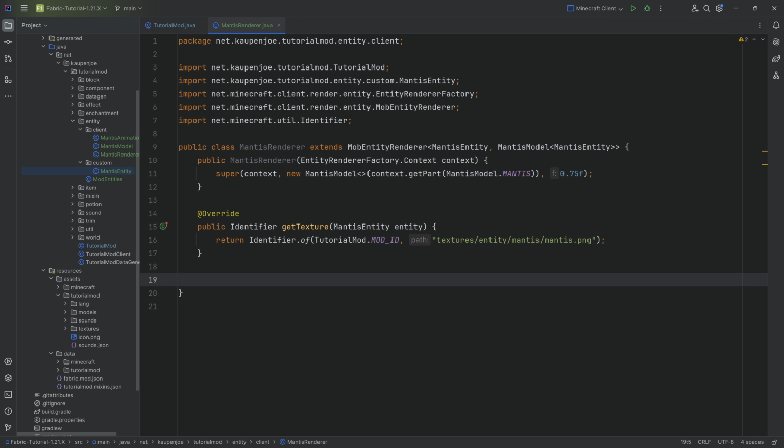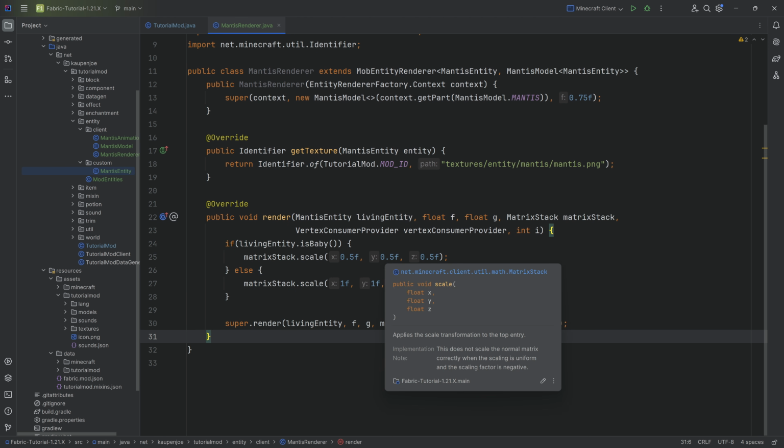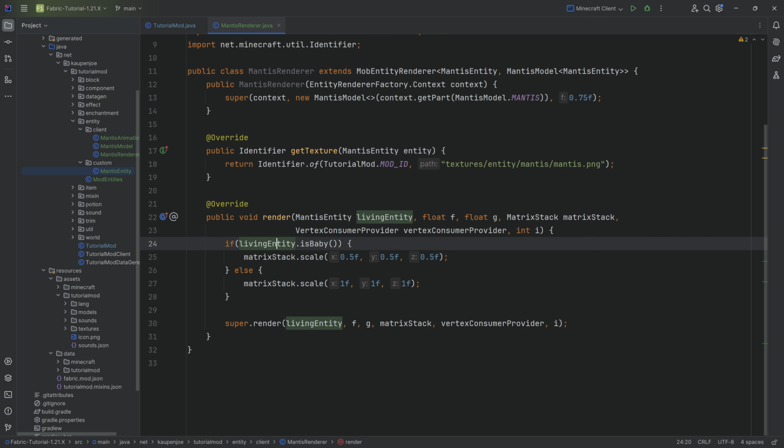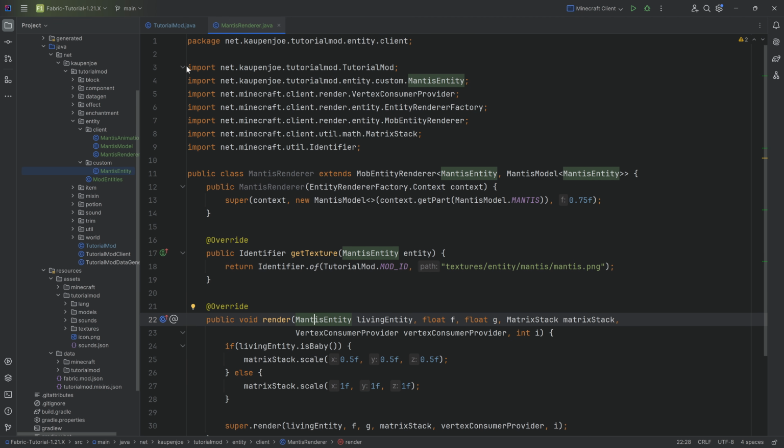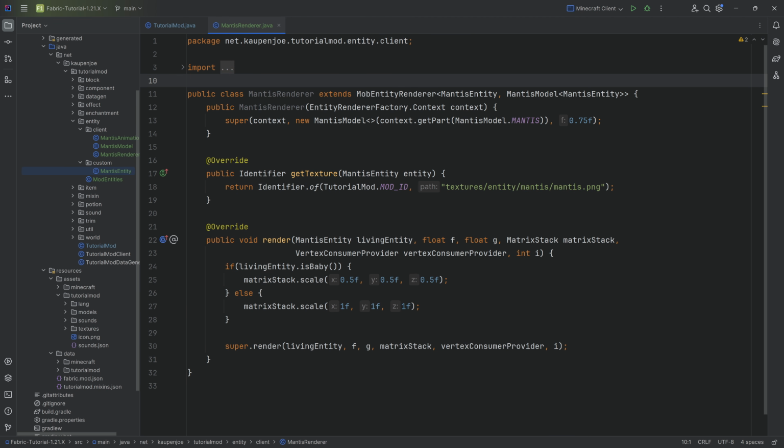But first, we also want to override the render method. In this case, I'm just going to copy this over because it's very, very simple. You can see when we have a baby, like when the mantis entity is a baby, we're simply going to scale it down by basically half in all directions. So it's going to be a smaller mantis. It's still not going to be a real-sized mantis. It's still going to be quite big, but there you go. That's the whole idea, and that is actually the entirety of the renderer class done. Like I said, it looks crazy, but it actually isn't too bad.